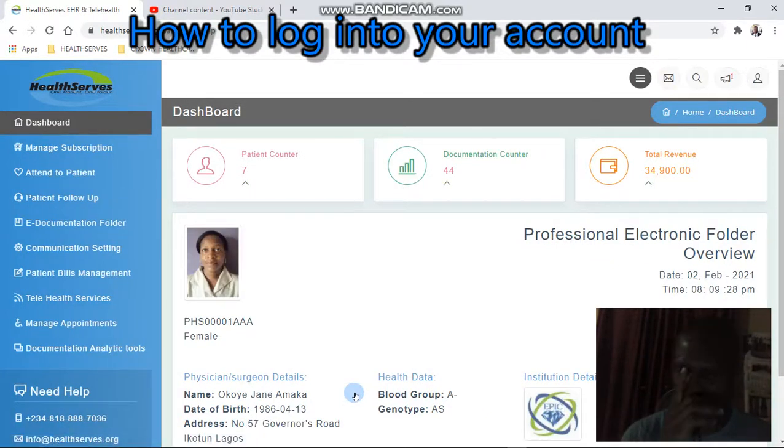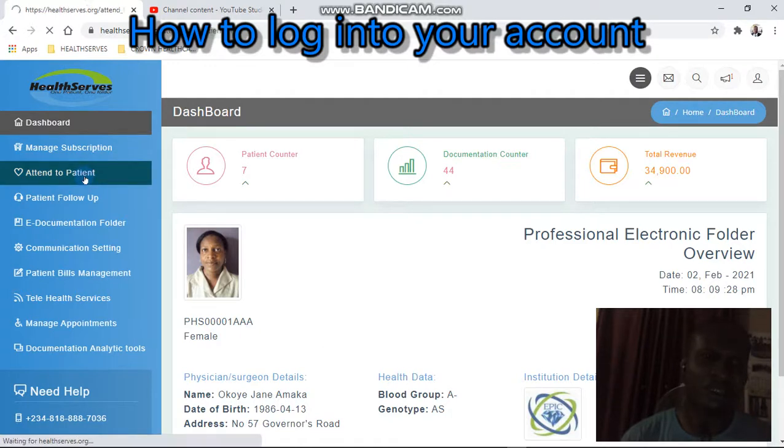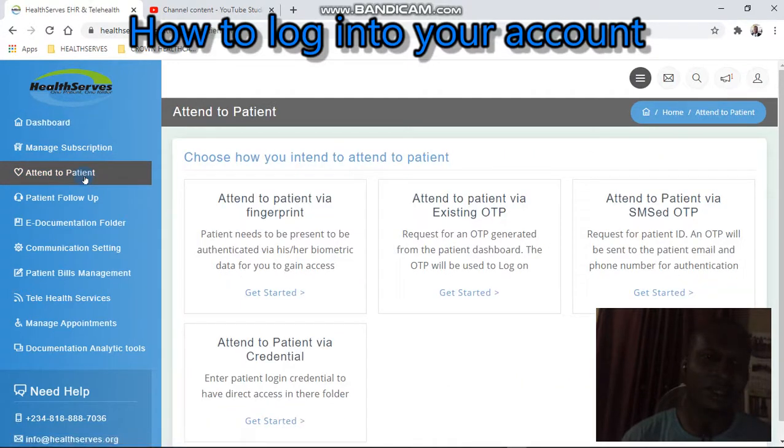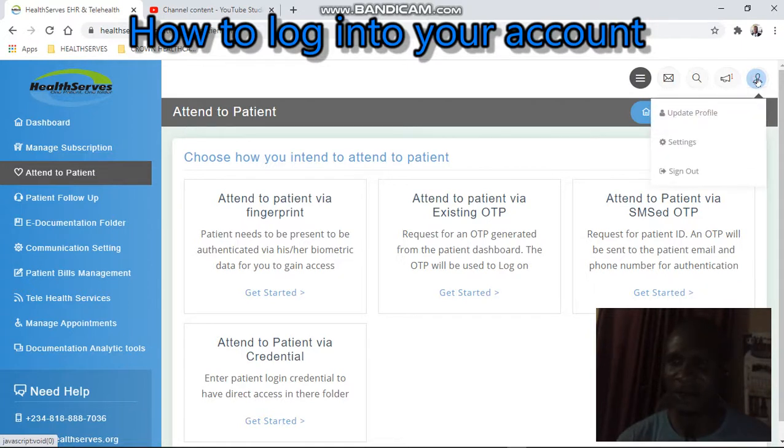Now I have logged into my dashboard, and to start attending to patients, all I need to do is click on attend to patients, and I have all the options to choose from for how I want to attend to patients. But if you are a new user, there is need for you to visit this section of the account. Look at where I am now. Profile and settings. You click on it.